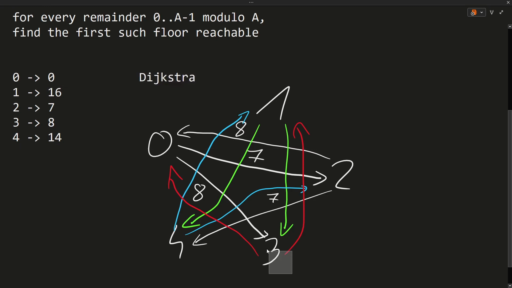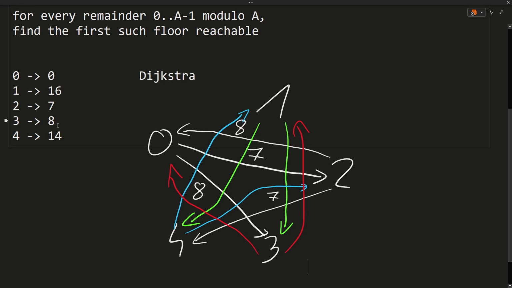This way, I will know for free what is the smallest cost of getting from 0 to something that has remainder 3 modulo 5. And if the answer here is 8, then it means 8 is reachable, but also 13, 18, 23, and so on.